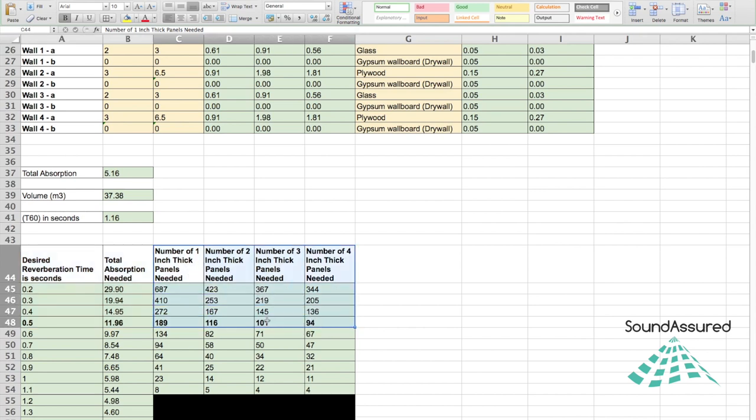So for this room, the 3-inch thick, it looks like you could get 101, 4-inch thick, 94, 2-inch thick, 116, 1-inch thick, 189. Well, let's just say we sell them in 48 packs for the bulk ones, so let's say we want to get 2 packs of the 4-inch thick panels.